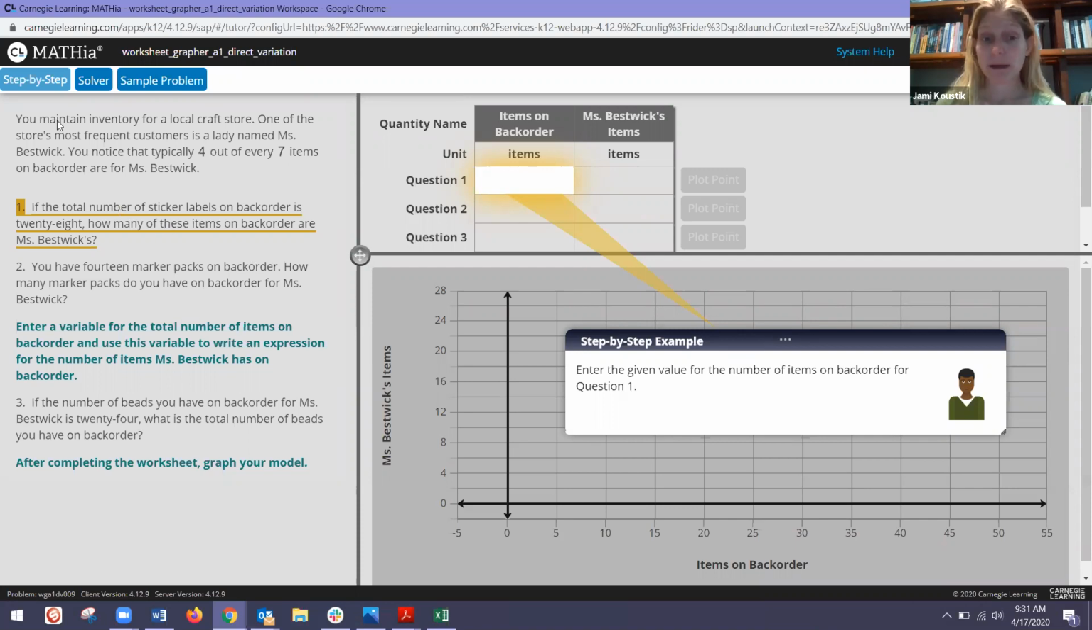Again, we need to make sure we push students to read the first part: you maintain inventory for a local craft store. One of the store's most frequent customers is a lady named Mrs. Bestwick. You notice that typically 4 out of every 7 items on back order are for Mrs. Bestwick. The first part asks, if the total number of sticker labels on the back order is 28, how many of these items on back order are Mrs. Bestwick's? It says enter the given value for the number of items on back order.